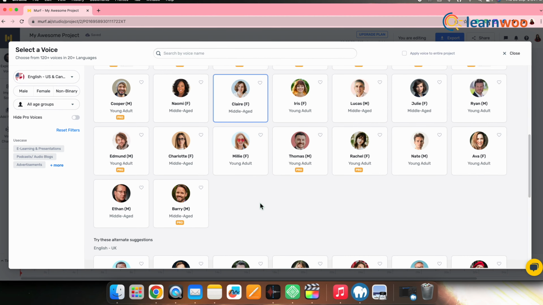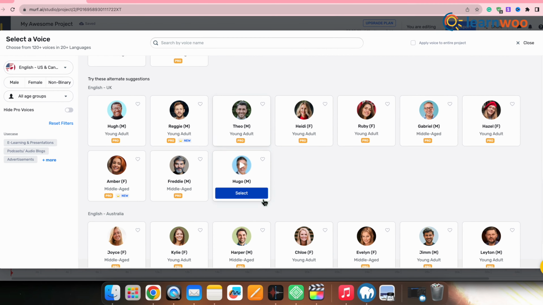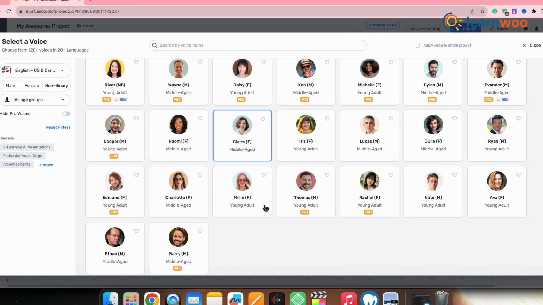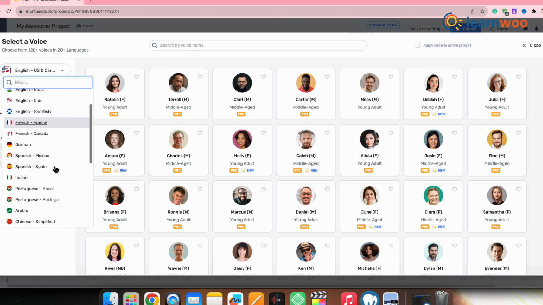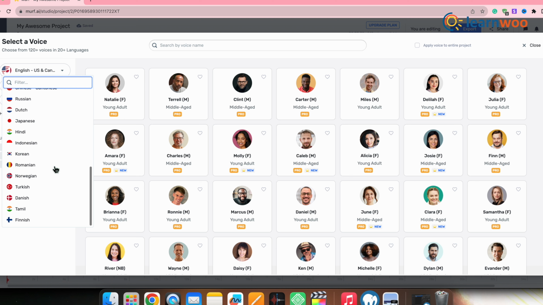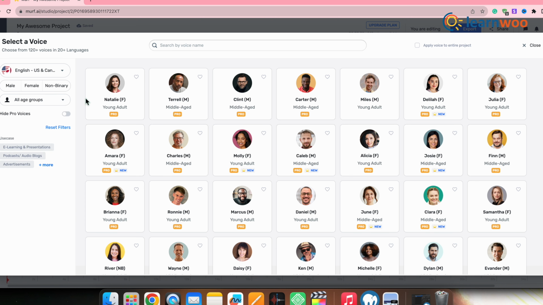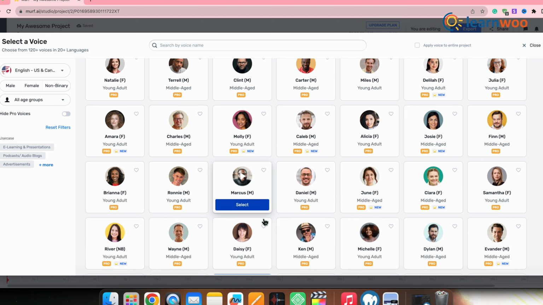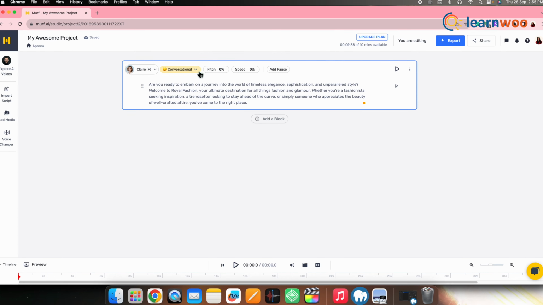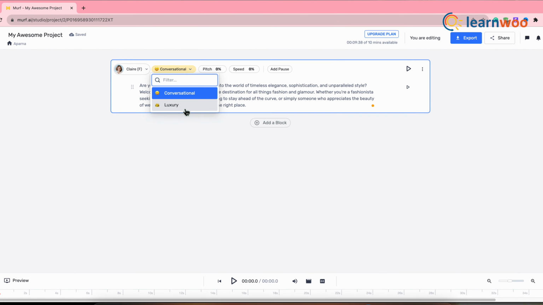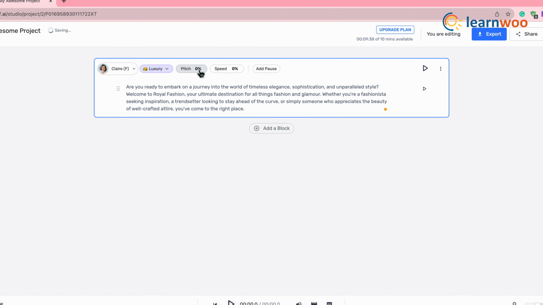Now, Murf text-to-speech software has over 120 male and female AI natural sounding voices. Next, from here, you can choose the language, like I have kept it English. Now it has more than 20 languages. You can choose an AI voice from languages like French, German, Hindi, etc. Now from here you can play with the tone of the speech, pitch and speed. Make the adjustments as per your requirement.